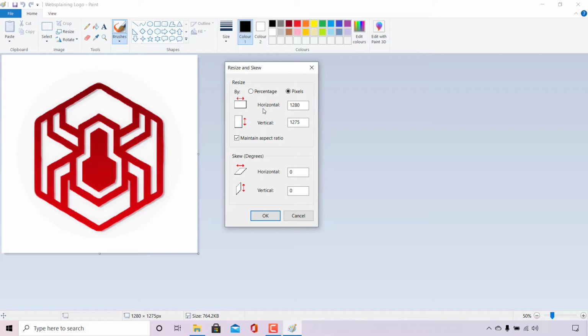So as you can see, horizontal is currently set to 1280. We're going to change that to 64, and our vertical dimension will change proportionally. As you can see, guys, it has changed to 63 and not 64, and that is because the maintain aspect ratio is currently checkmarked. I personally don't want to maintain the aspect ratio, as I would like to have a 64 x 64 pixel dimension, as I'm going to be using this image as an icon elsewhere.